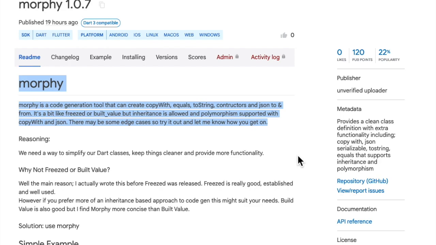It's quite similar to Freezed or Built Value, which I'm sure you're aware of. The difference is that it supports inheritance, and it uses a data class approach.